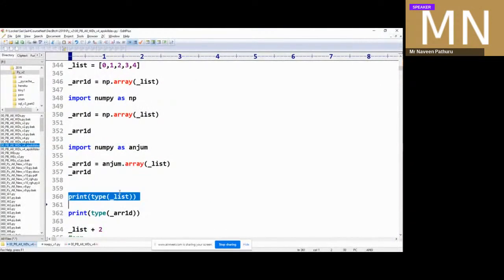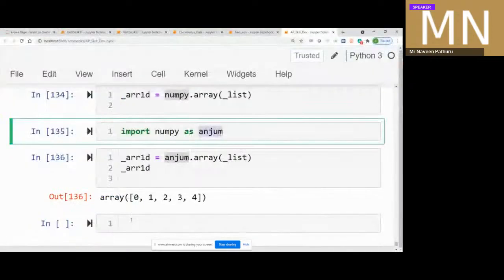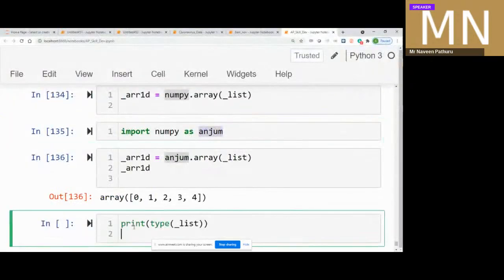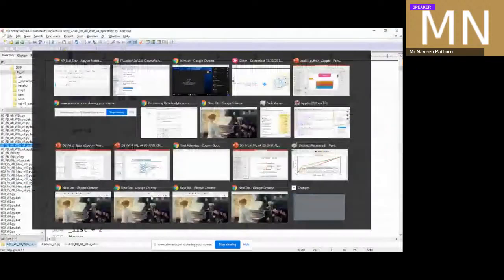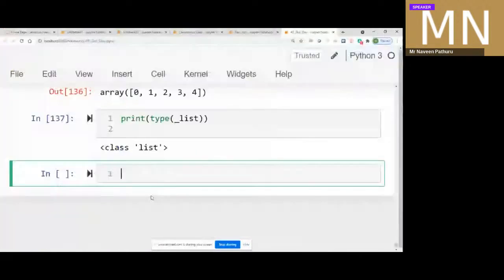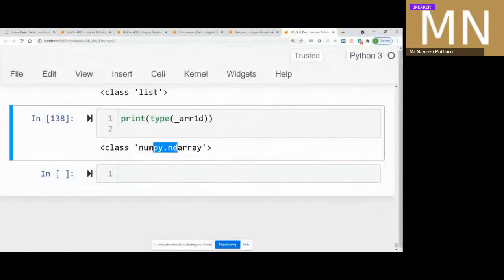So let's come back here. Ask what type, what is a list? When you say type, you're asking Python what kind of object it is. It says it's a list. Then ask what kind of object this is. Notice it says it's numpy.ndarray. What is ndarray? It is more precisely saying it's an n-dimensional array. What is an n-dimensional array? It has multiple dimensions. It's a multi-dimensional array. It's like a matrix, more precisely, guys.